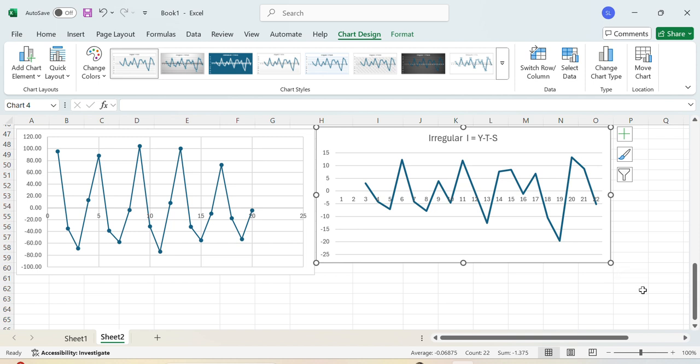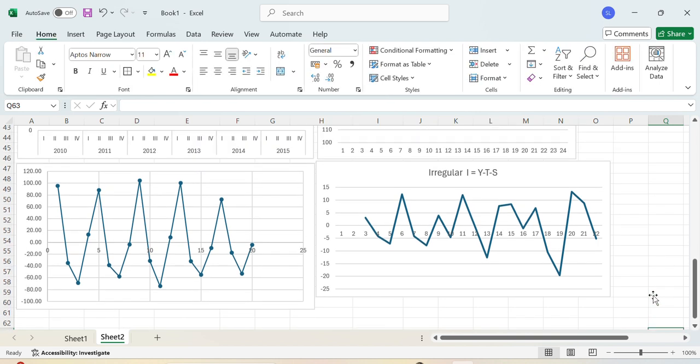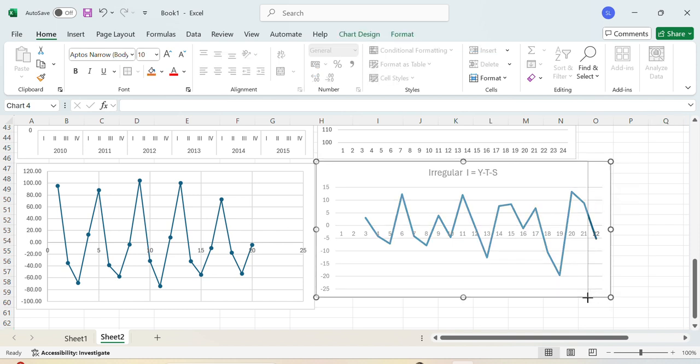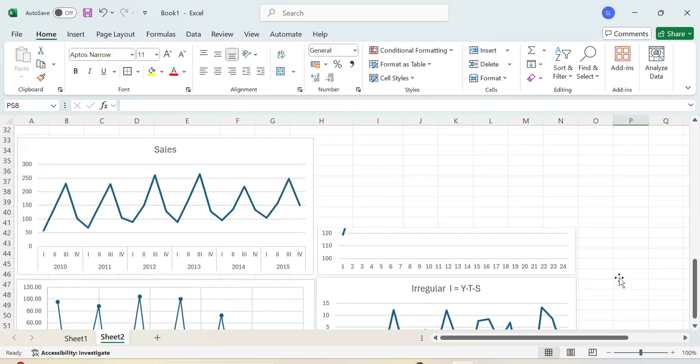The irregular component should ideally be random, meaning there's no identifiable pattern left. If we notice a pattern, it may indicate that our decomposition didn't fully capture the trend or season. For this data, the irregular component is completely random. There's no pattern in this.